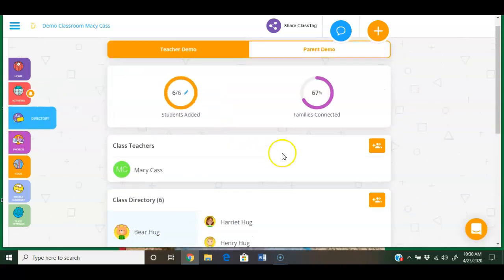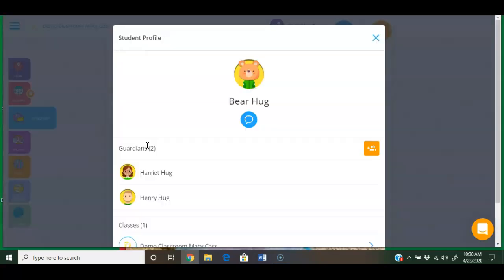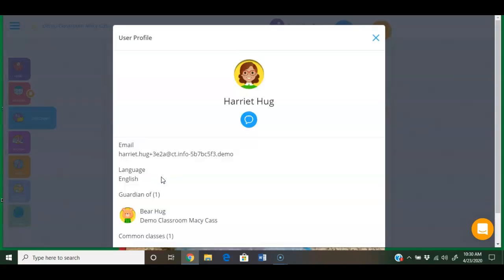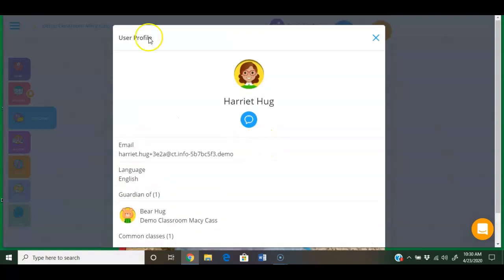The directory houses parent and student information. So you see that Bear Hug is linked to these two parents. Chicken Little is linked to these two parents. If I click on Bear Hug, I can send him a message, or I can go to a guardian or parent through Bear Hug's platform and see their communication information and send them a message if I need to.